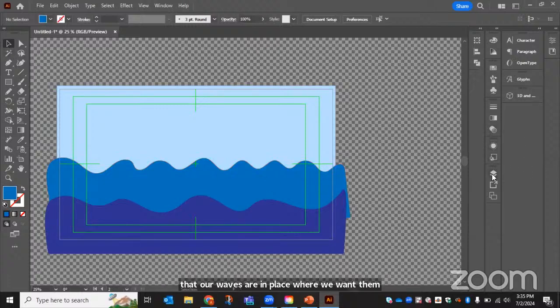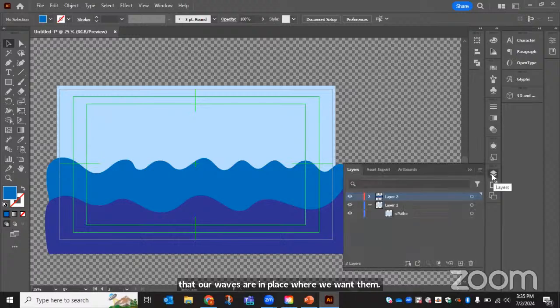That works. However, because I am planning on animating this in the future, I want to make sure that my waves are on separate layers. I can do that by going to the layers panel. You have seen me do this already, but I didn't explain what I was doing. In the layers panel, layers can be thought of kind of like transparencies. You can have multiple things on the same transparency, and you can arrange the order of transparencies however you would like.